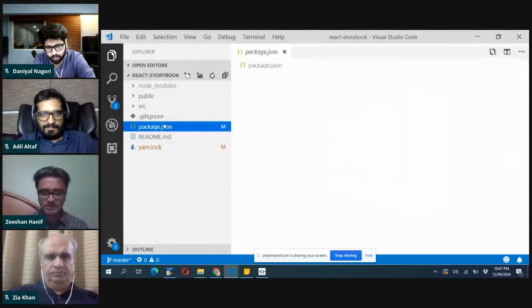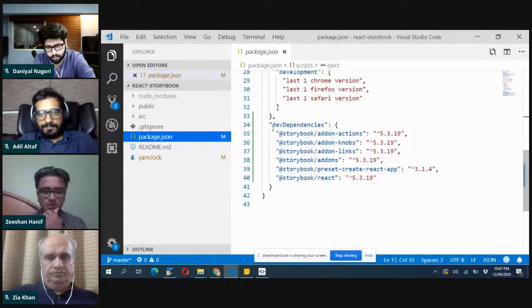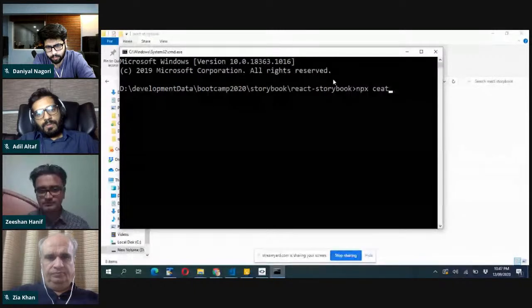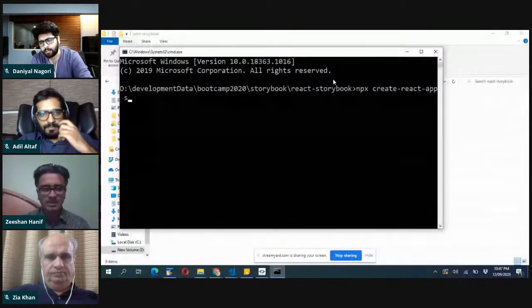or I guess I have already done it in package.json. Yes, I already pasted it over here. I have just created the application. Just a moment. So what I did is npx create-react-app and the name of your application.